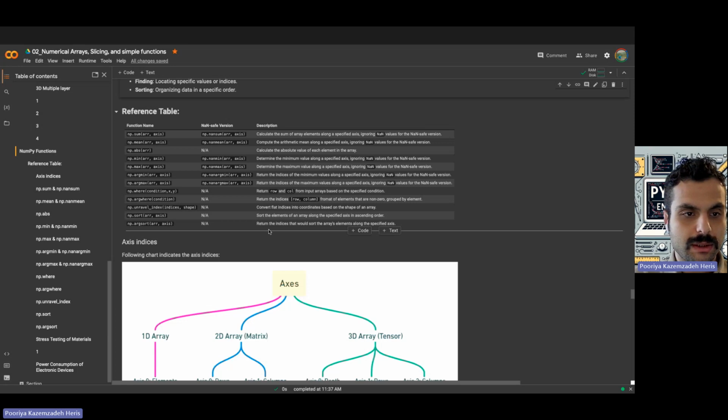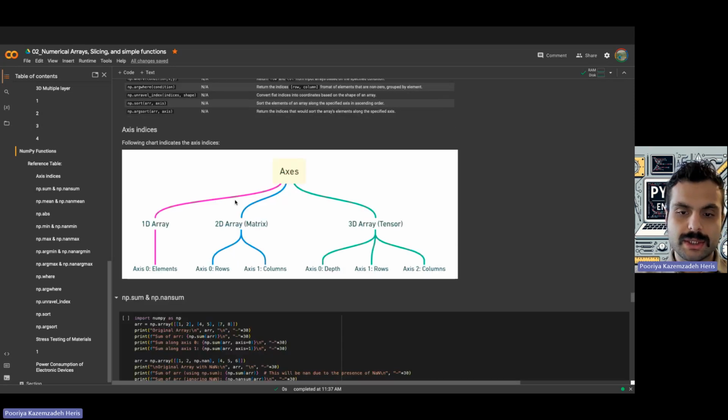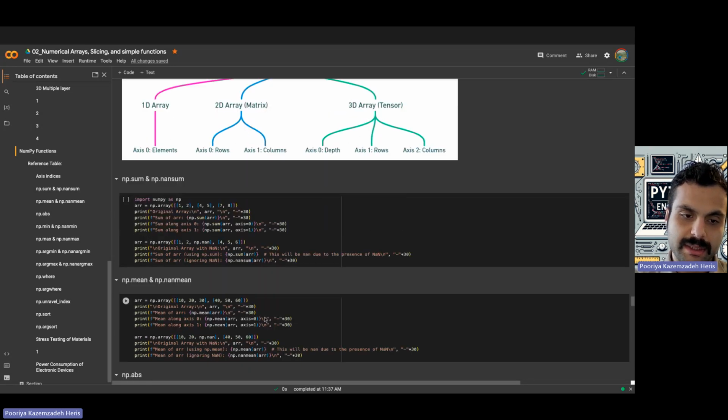Let's just see some examples of these. The function name, if they have a NaN-safe version, and the description can be found here. And this is just another reminder of what each axis means and represents. Now let's say we have an array, a 2D array. It starts with 2 square brackets after parentheses. We want to start with sum and nansum.